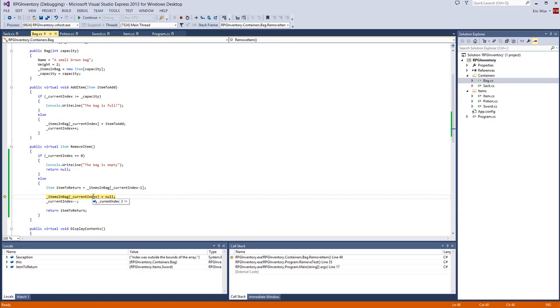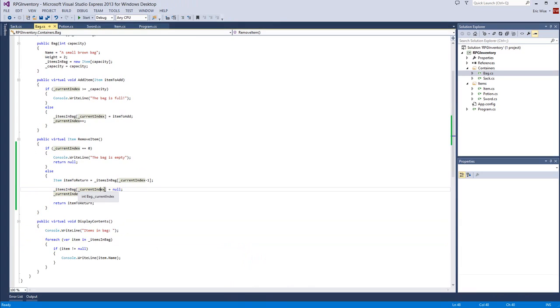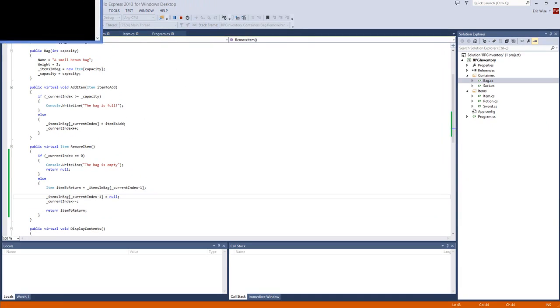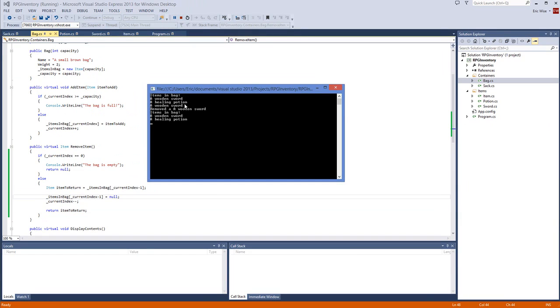If I hover over my current index, you'll see that the current index is 3. Well, the capacity of the bag is also 3, which means the slots go from 0 to 2. Index 3 does not exist, so it got angry with me. So let's stop this. Let's put a -1 in here. Then we'll save it. Let's run it again. And this time, you see we have 3 items in the bag. We remove the wooden sword, and then we only have 2 items in the bag. So now it's working properly.